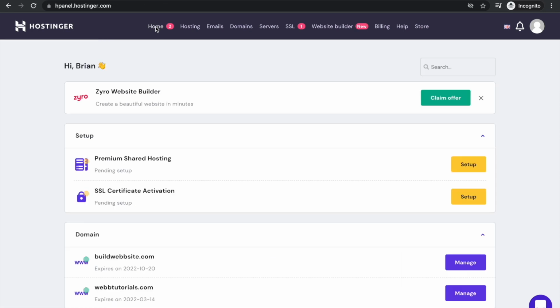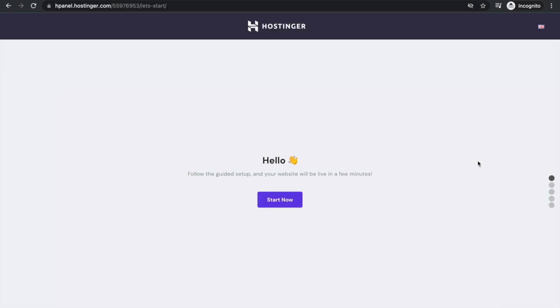Now let's go ahead and set up our hosting. So if you were following along and chose the same plan that I have, then you should have the premium shared hosting. Now if you have a different plan that's below this one, then you might not have the same setup process, but either way, it's fairly self-explanatory. So let's go ahead and click on setup right here.